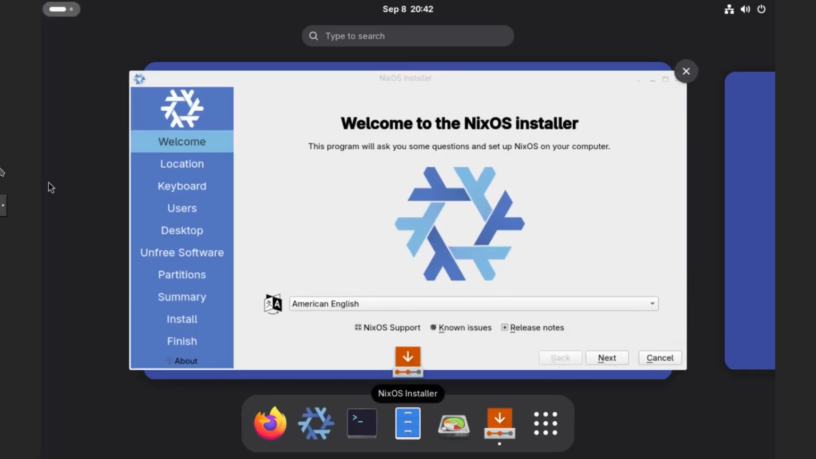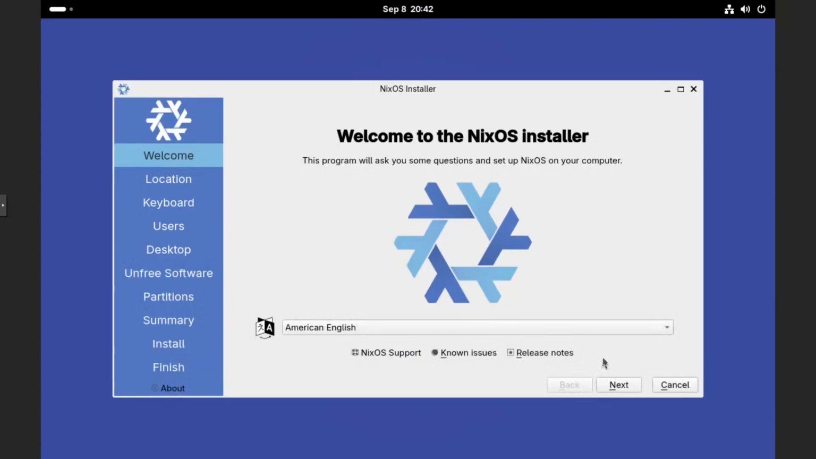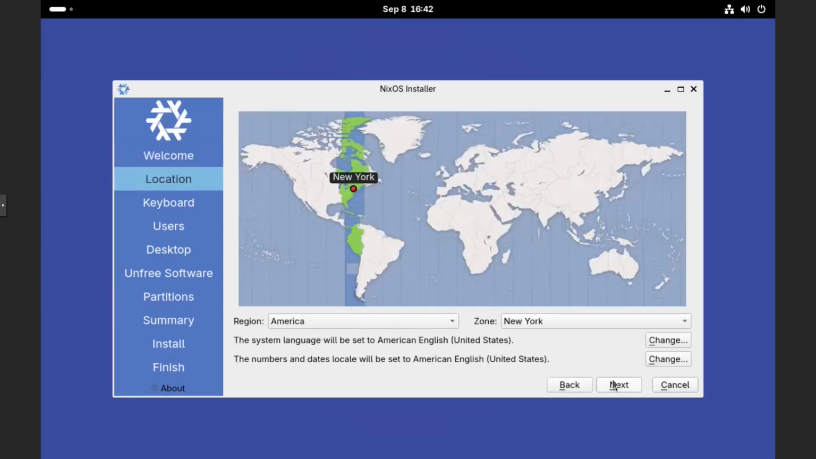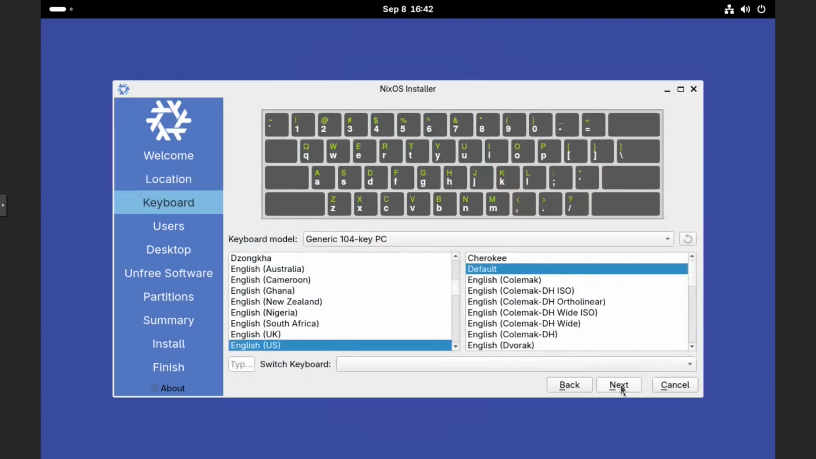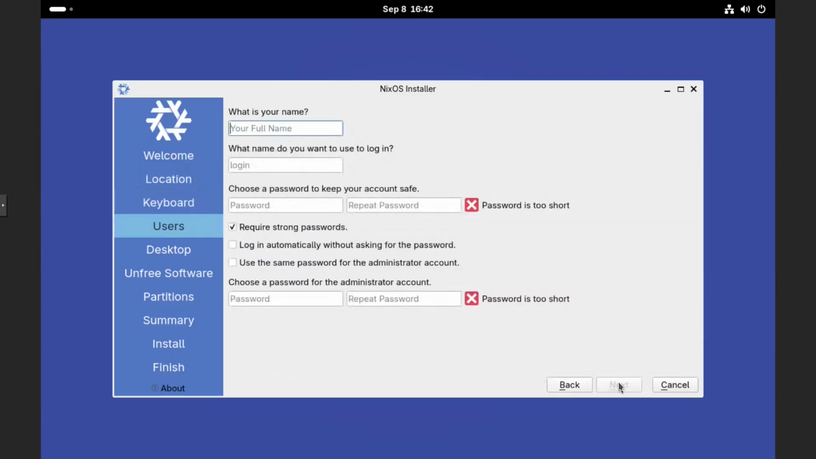I'm going to leave this resolution the way it is now, but I'll bump it up to 1920 by 1080 when we do the install. All right, I'm going to click next here. This is the Calamares installer; you should be familiar with it. Let's click next. New York is my time zone. If it's not yours, you can select whatever you want. I'm going to click next. English keyboard is fine, so I'll click next.